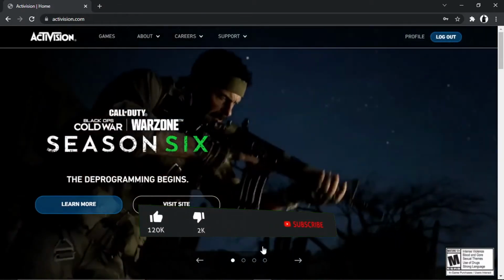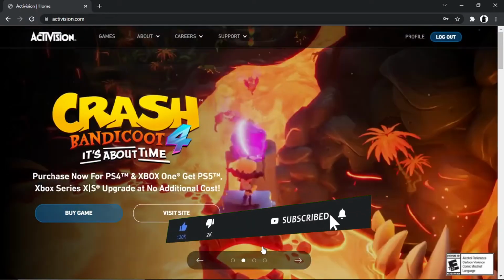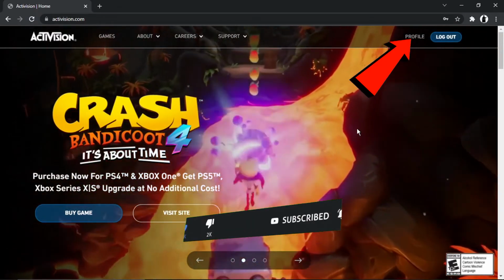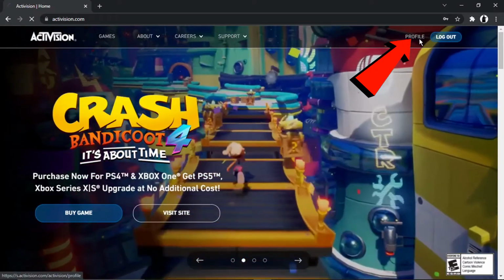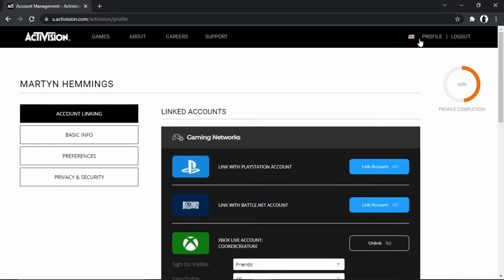So once that's done, it's going to take you back to the home screen, which looks like this. And then from here, what you're going to want to do is click onto profile, which is up here in the top right hand corner. And this is going to take you to your profile section.